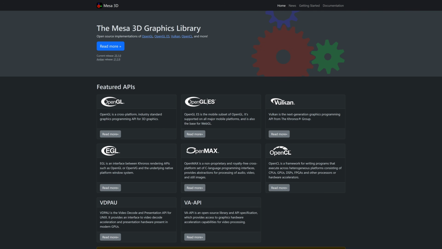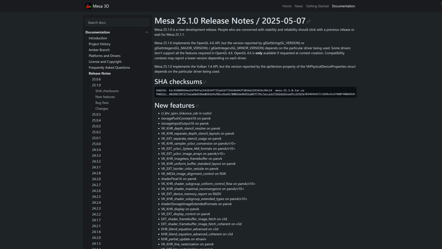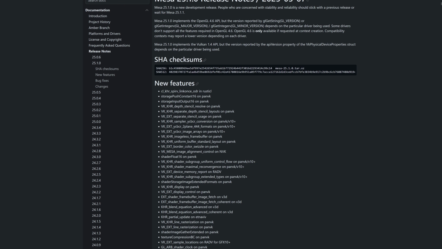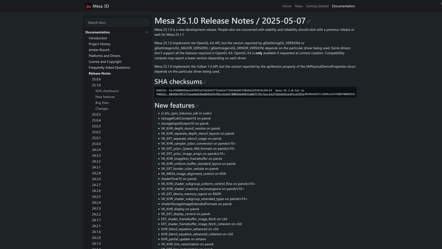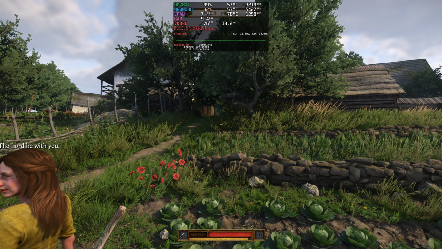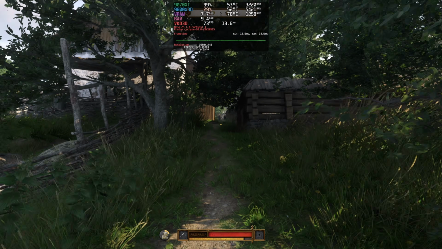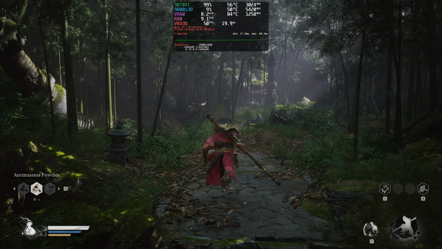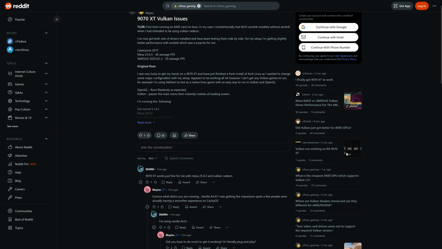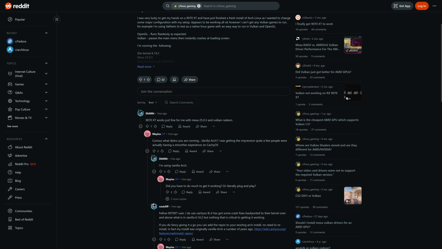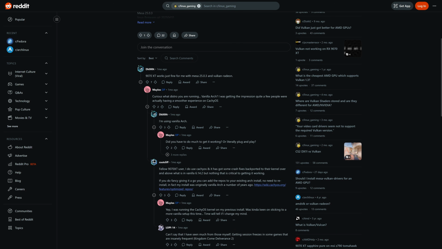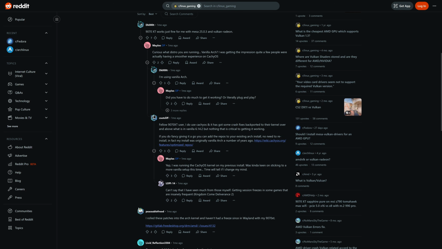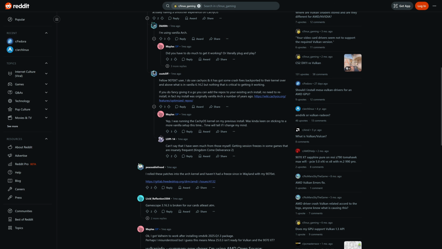Mesa drivers are the go-to drivers for AMD GPUs in Linux, but, to be honest, on the 9070 XT I encounter instability when using them in games, and I'm not the only one. I played Kingdom Come Deliverance 2 and Black Myth Wukong, and the games were crashing after a few hours. I found posts on Reddit about this, and I was hoping that Mesa 25.1 would fix this issue, but it seems that there are still some bugs, at least on Arch-based distros.